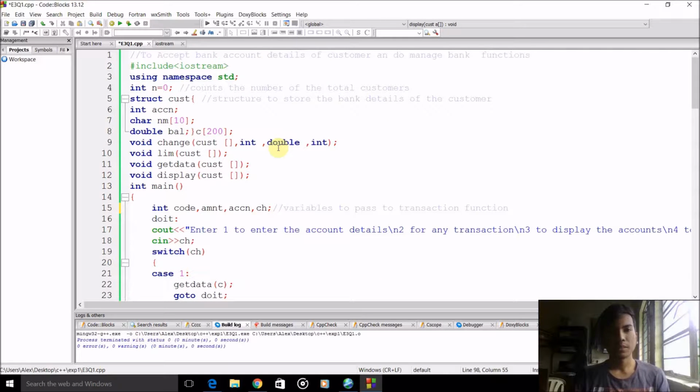Okay, so let's start with the program. First, I have included the required header files. Then I have initialized the structure and defined its members, that is account number, that is ACCN, the name of the customer, and the balance. These are the members of the structure.